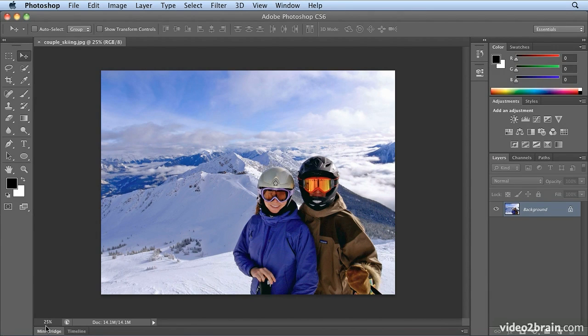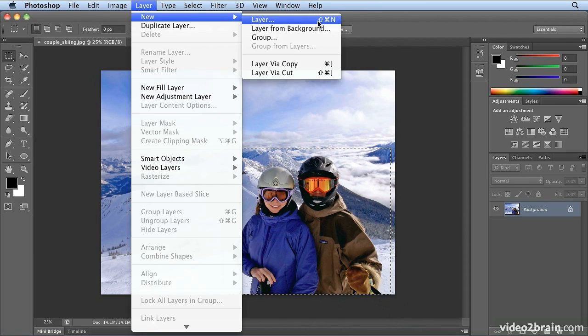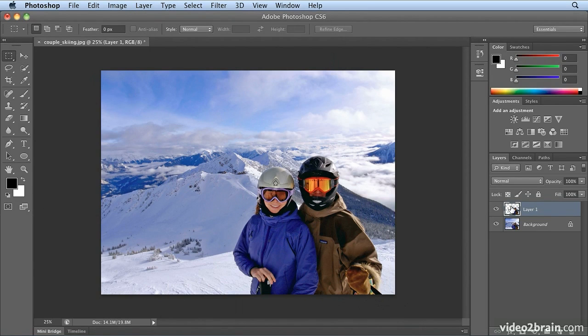The last part of your screen I want to dissect is your zoom level and your document file size. If I were to go to the rectangular marquee tool and select the couple and choose Layer, New Layer via Copy, it makes a copy of the couple on a new layer, and you can see that your file size has changed. The flattened TIFF or PSD file size would be 14 megabytes. The file size with layers would be 19.8. So you'll see this right side grow as you add layers to your documents.